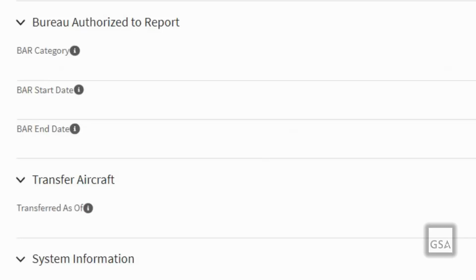Borrowing agencies will not be able to edit any details regarding the aircraft or the asset assignment record. They can only submit operational data. The transfer of a federal aircraft is the transfer of ownership of an aircraft from one agency to another agency. Therefore, the assignment type will be the owner.